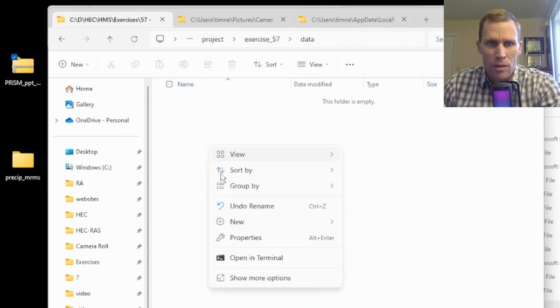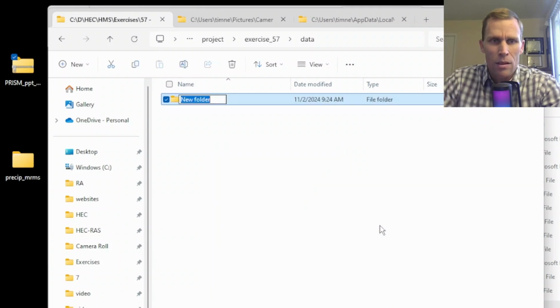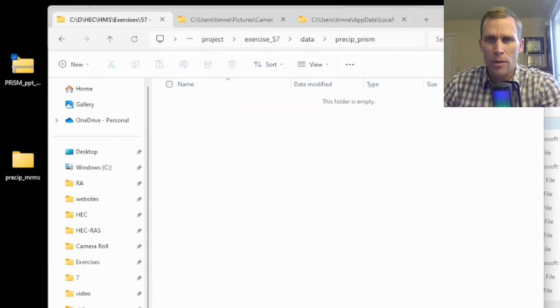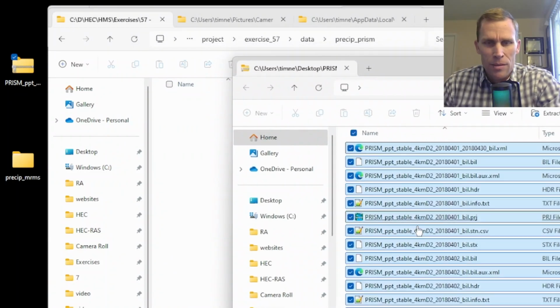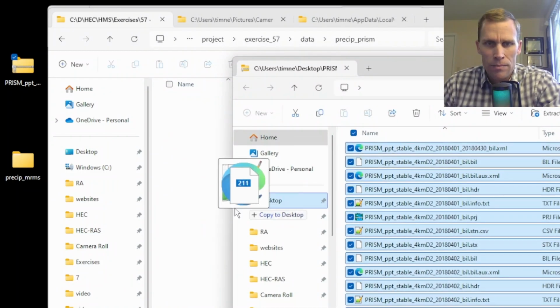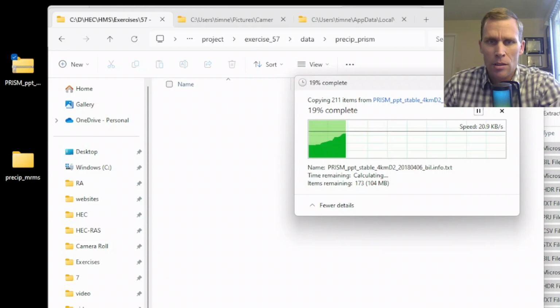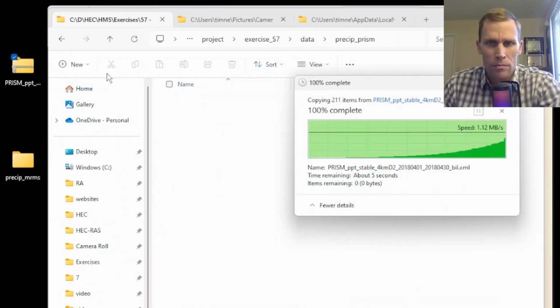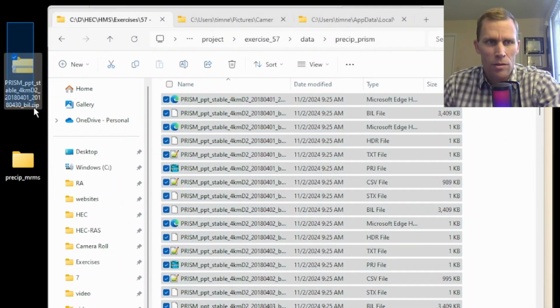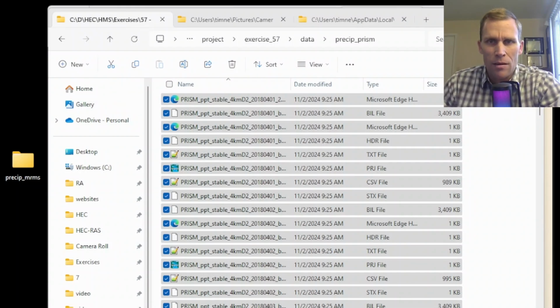Nothing here yet. So I'm going to right click, new. I'll just call this Prism. Okay, I'll open up that directory. I'll come back to the Prism data I just downloaded, select all, and then drag it over. Okay, so that's copying over. All right, that's copied. So I'll just delete the zip file of BIL files of Prism data on my desktop.